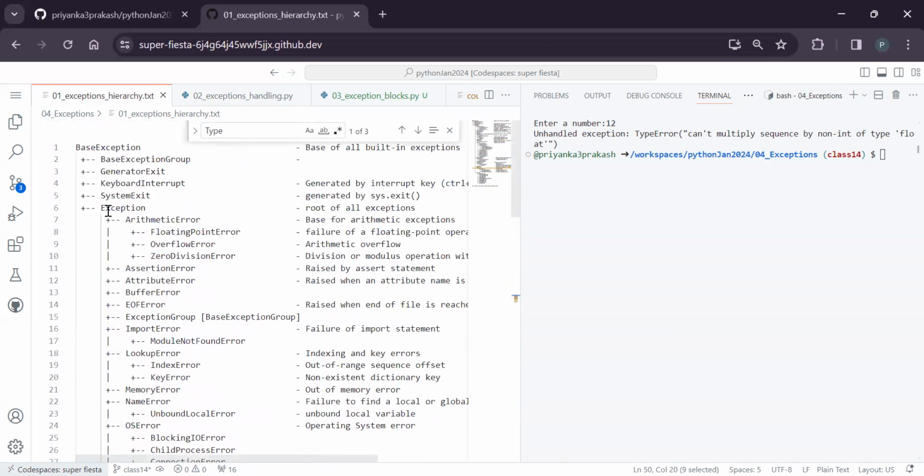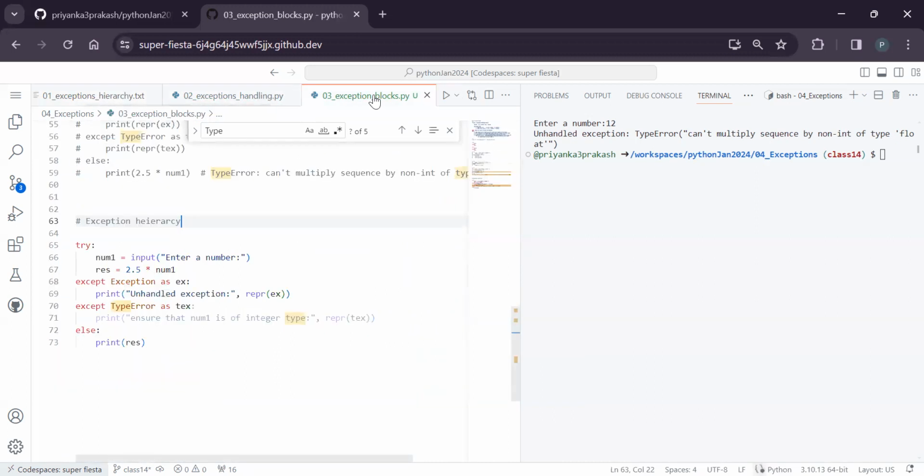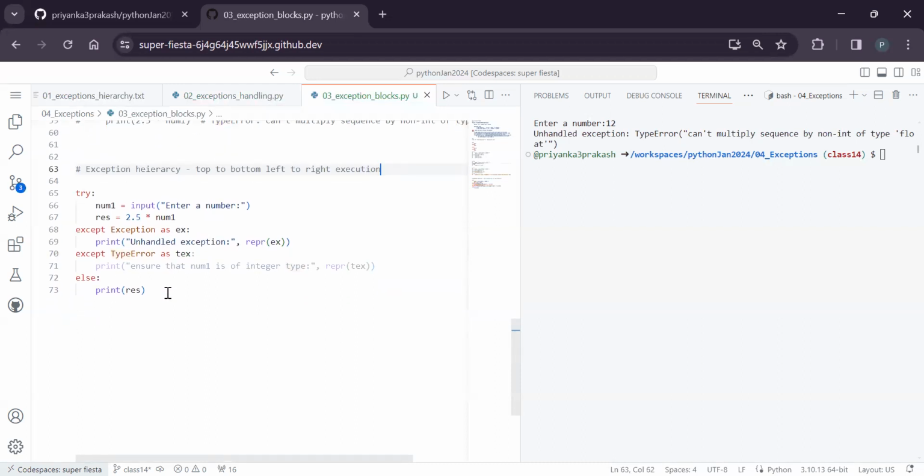Whereas if you also give an exception, generally it is top to bottom, left to right execution. Python will be a top to bottom, left to right execution. Then what will happen? First, I encounter this umbrella exception, so it can handle all the things. Then why would it come to the next one? That's the reason this linting is showing that code is unreachable, right? So now we understood the problem.